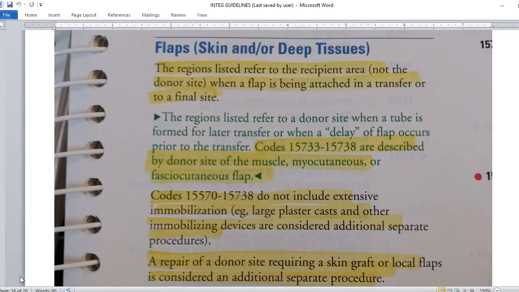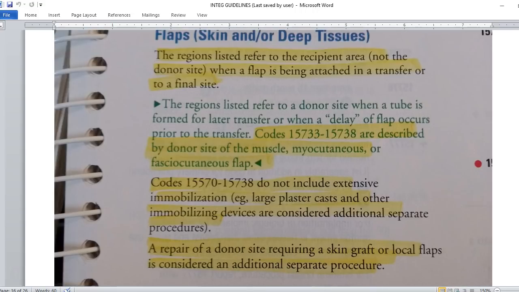Now again, we have some updated guidelines. They're telling us that codes 15733 to 15738 are described by donor site of the muscle, myocutaneous, or fasciocutaneous flap. So again, still where is it going, not where is it coming from. They also remind us that these codes, 15570 to 15738, do not include extensive immobilization like plaster cast and immobilization devices. These are separate procedures and coded separately. And again, a repair of a donor site requiring a skin graft or local flap is considered an additional separate procedure. So again, we need to be careful about all of these.